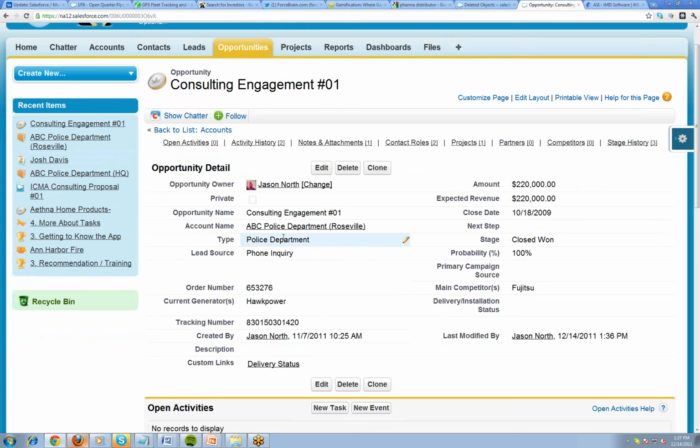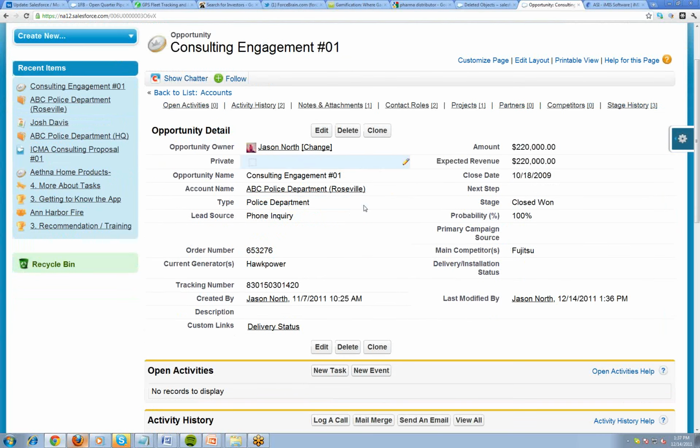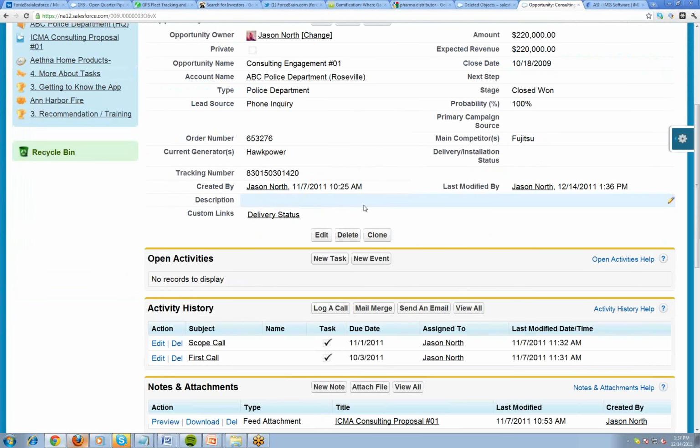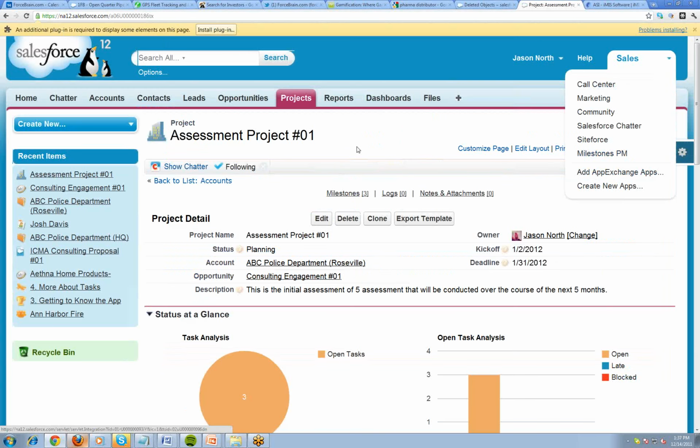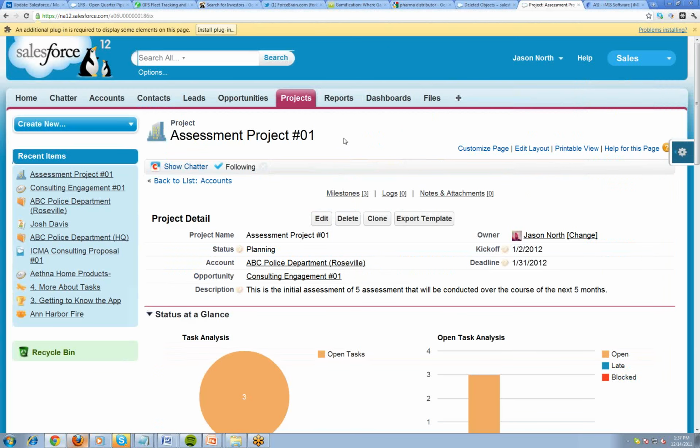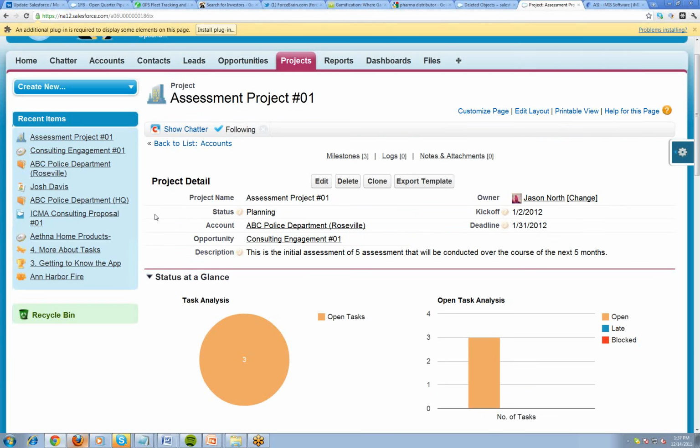Usually the next step after this phase is to have projects kick off. And Salesforce, like I was saying earlier, has different applications that you can use. Milestones PM is a project management application, to take opportunities and move to the next step, which is managing projects. Again, all this is configurable, so we can change the statuses to be whatever makes sense.